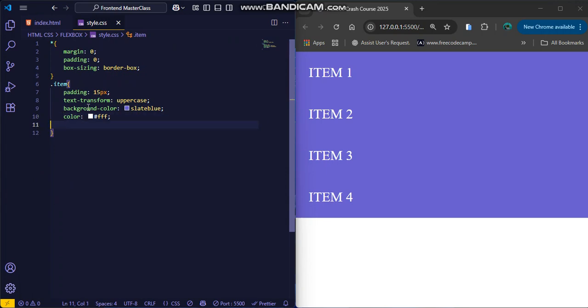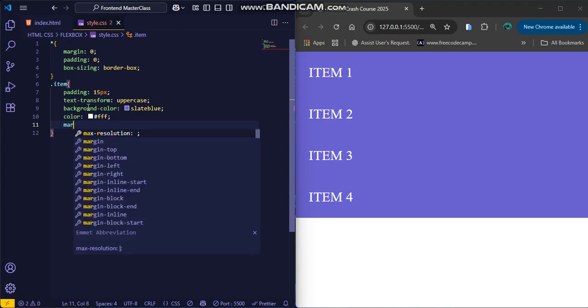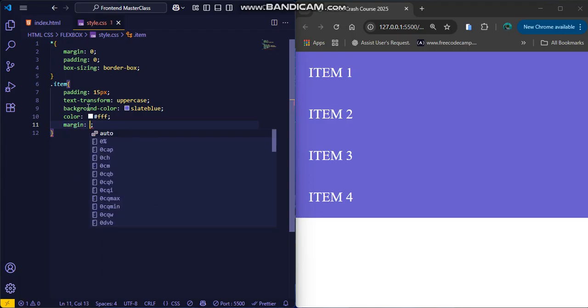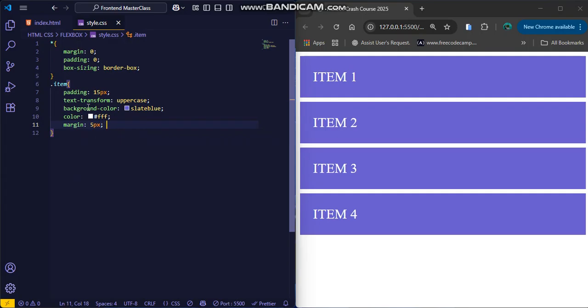So right now there is no spacing between those items. Actually, let me give them some space. Just give it a margin of 5 pixels between them. Okay, there you go. So right now let's start our Flexbox. Okay, this is where the magic actually begins, right?